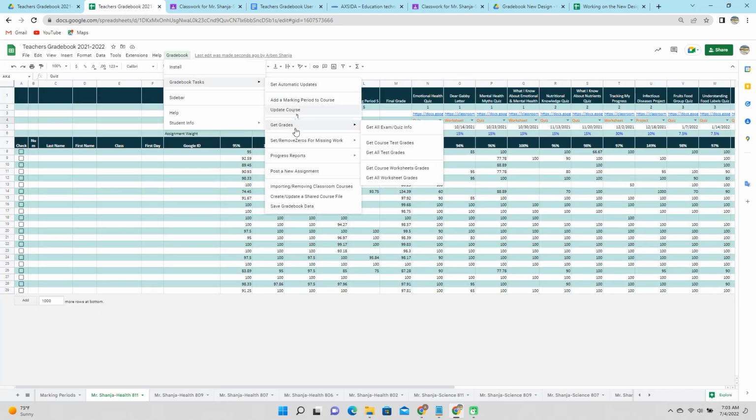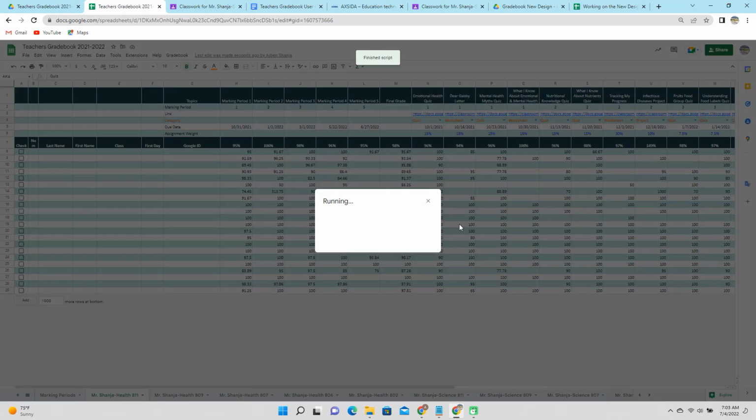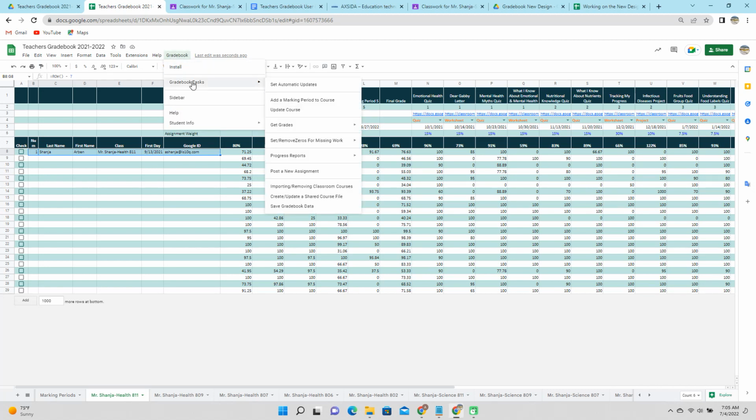Set zeros for missing work. This feature will mark all past due assignments that have not been completed with a zero. Students whose first day of school is past the assignment's due date will not be marked with a zero for those assignments only. Remove zeros for missing work. This feature will remove all zeros for missing work. This is a fantastic tool to show your students how much better they could be doing had they completed their assignments.